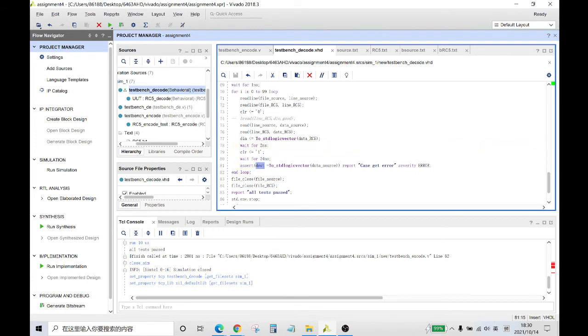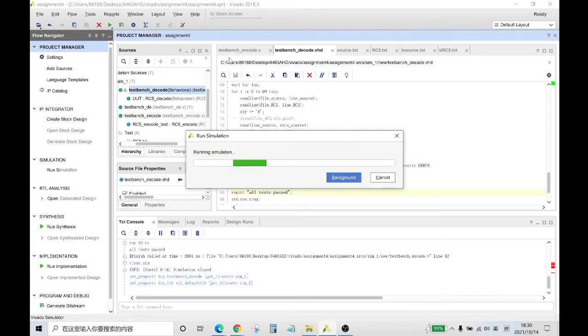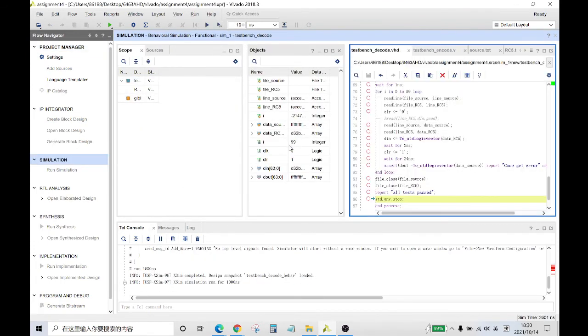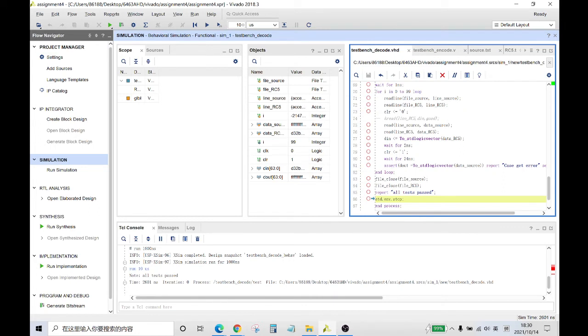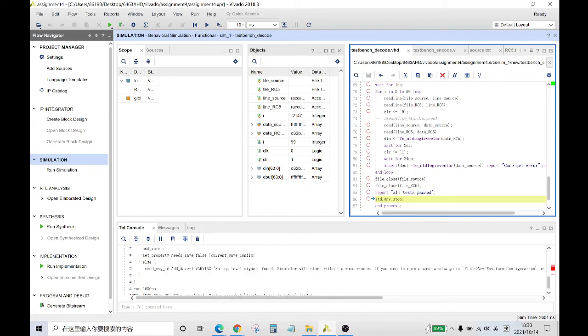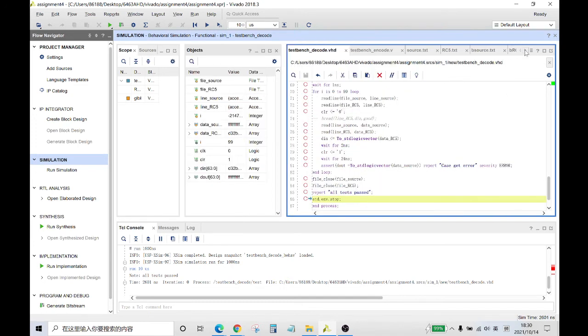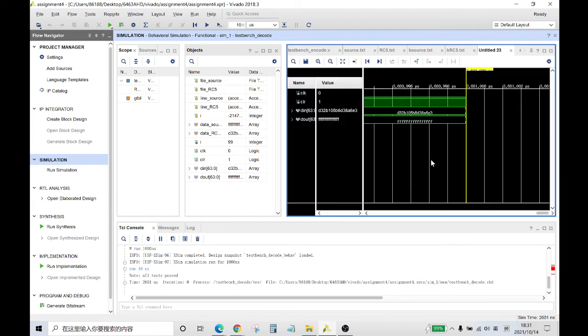And this is then the same as the encode, and we need to assert that the output is equal to the source, because this is decode, so the input is RC5. We need to check whether the output is the source. If it's not, it can report a cascade error, and all is done. We close the file and we report all tests passed. So let's run the simulation. We can see that it stopped and reported all tests passed and there is no error. So we can also see the details from the simulation part.